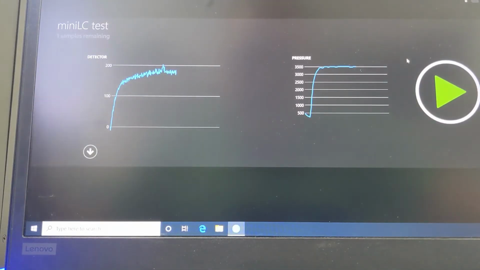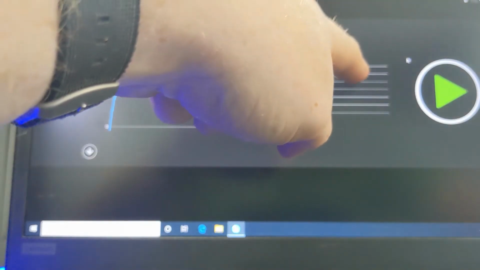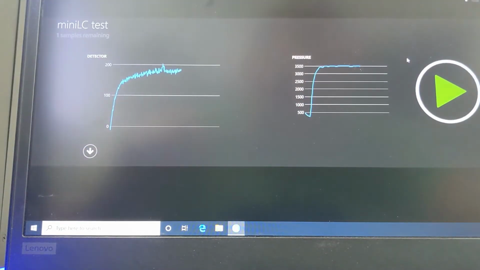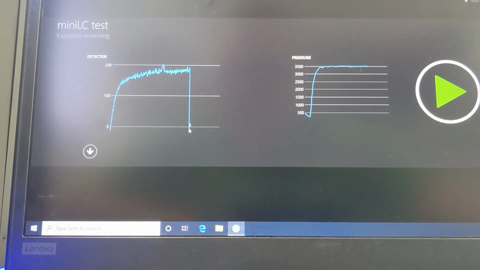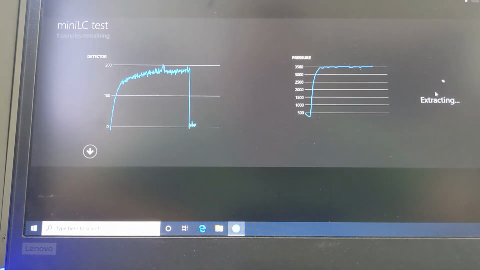Now that cleaning is finished, you can see that our pressure is fairly stable. The cleaning icon has turned into a play icon, but our baseline has risen up to about 200 counts. So what we're going to do is click this down arrow, which drops our baseline back to the 0 position, and then we're going to click play, and you can see that extraction is happening. And once the sample loop is filled, the instrument will inject.